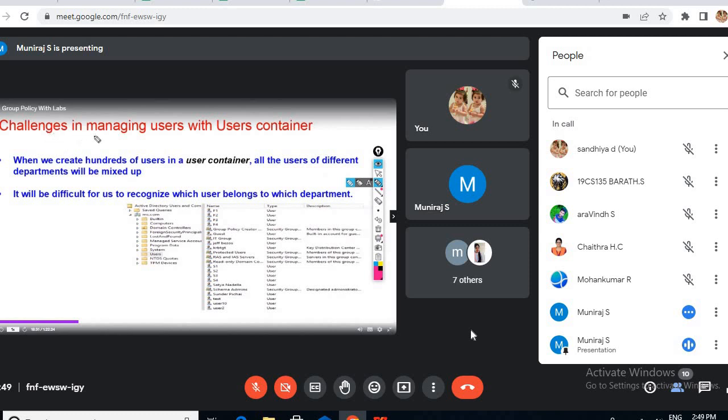So we'll see the challenges in managing the users with user container. So this is our user container, and when we create hundreds of users in a user container, all the users of different departments will be mixed up. It will be very difficult for us to recognize which users belong to which department. It will be very difficult for us to count them.